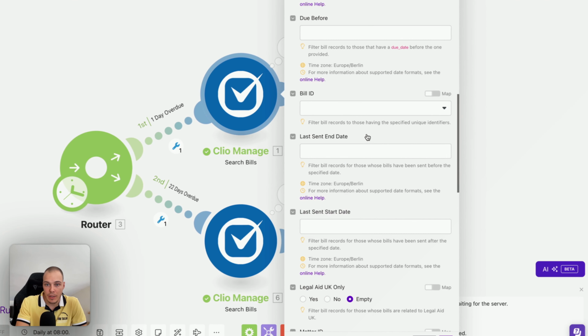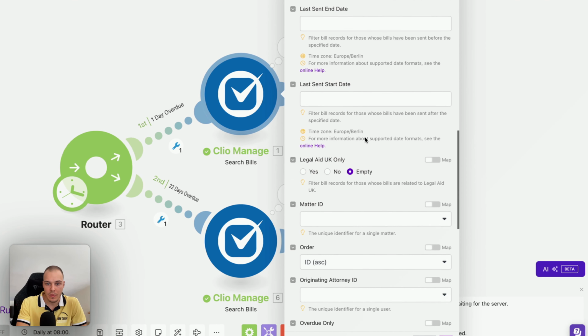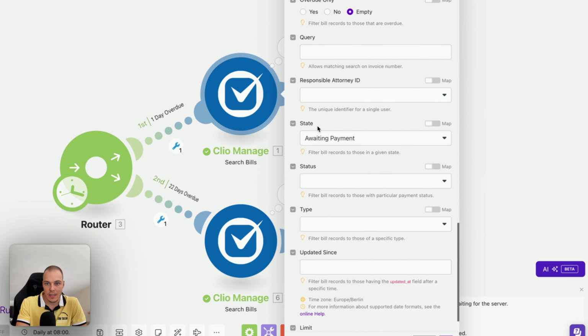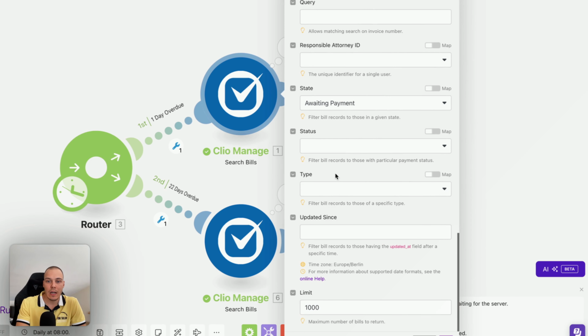And the second filter that we have set up over here, if we scroll down, is this state of awaiting payment, to make sure that we only get the bills that are still awaiting payment and that are actually overdue. Now, you also have this type field over here that you can filter by as well. You can select if you just want your revenue bills or only your trust request bills, or if you leave it empty, it will actually return both, depending on your preference.